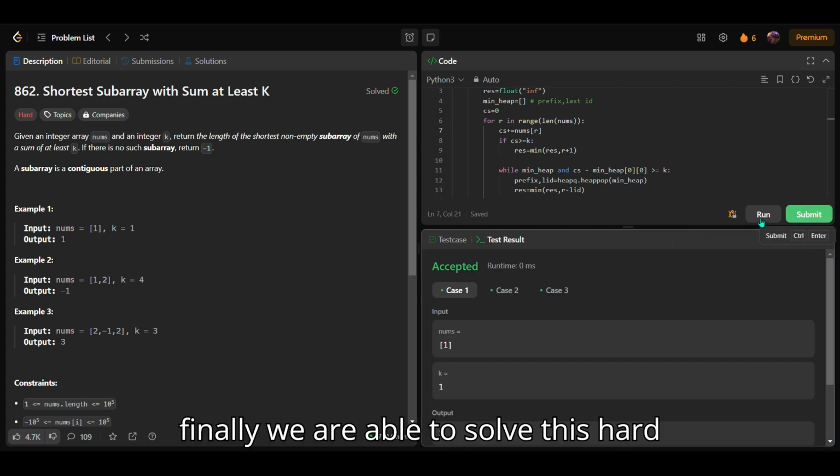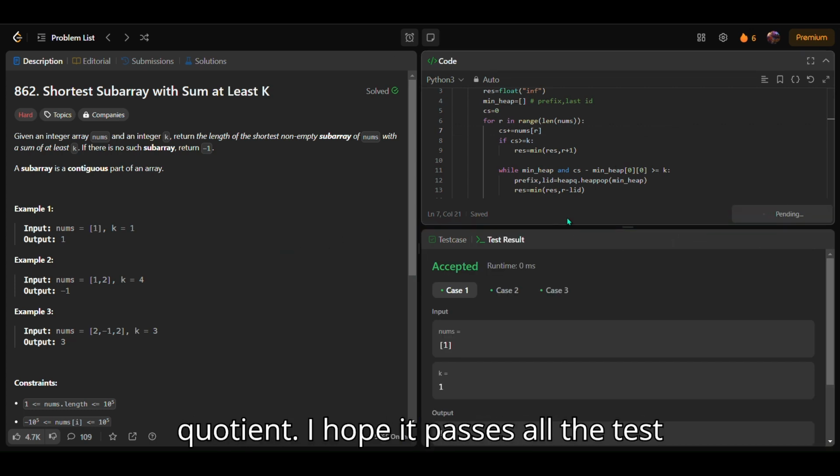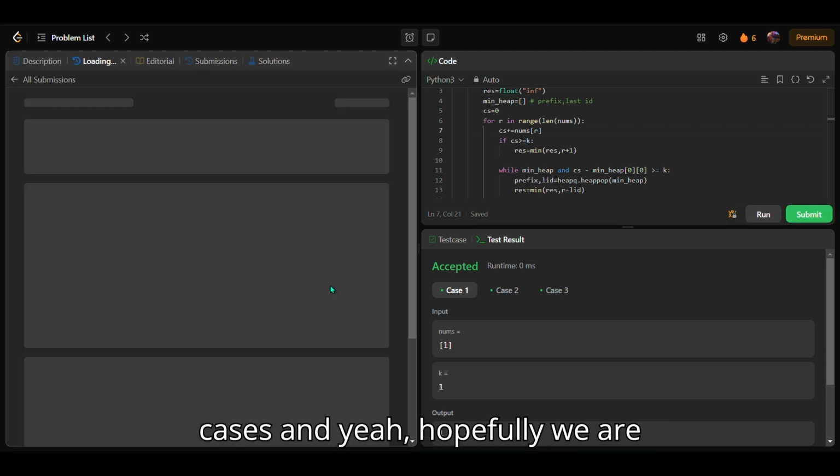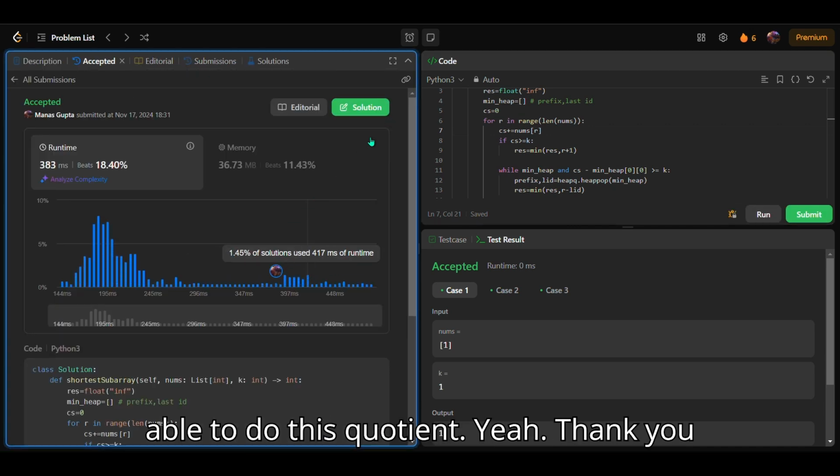Yeah, so finally we were able to solve this hard question. I hope it passes all the test cases. And yeah, hopefully we are able to do this question. Yeah, thank you guys.